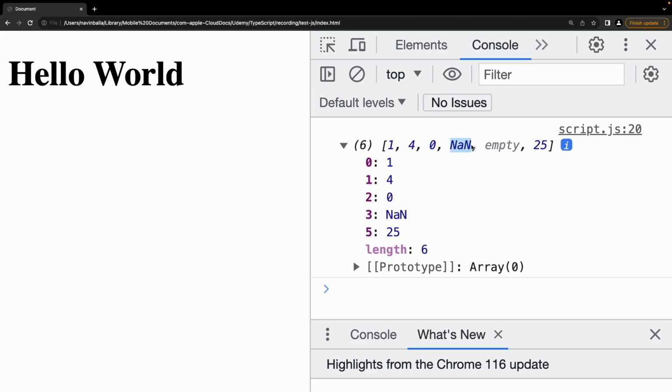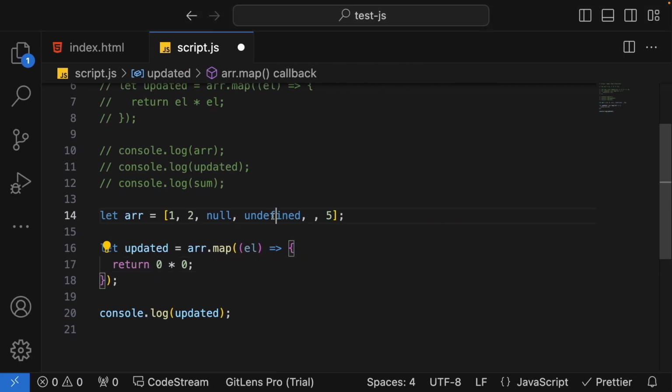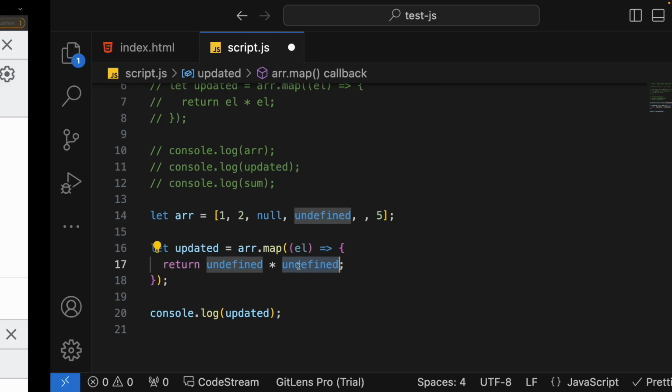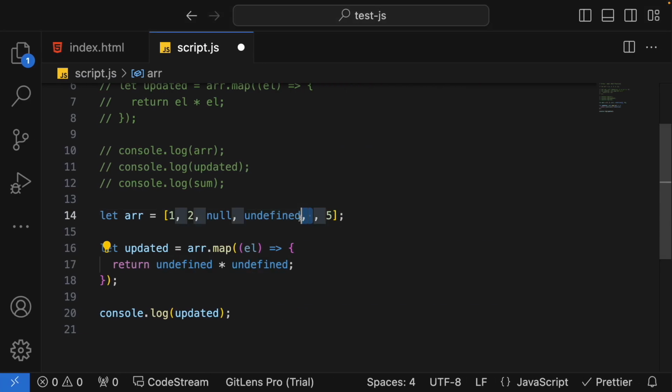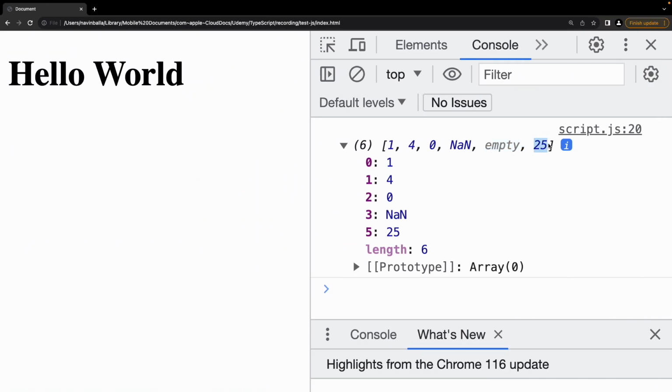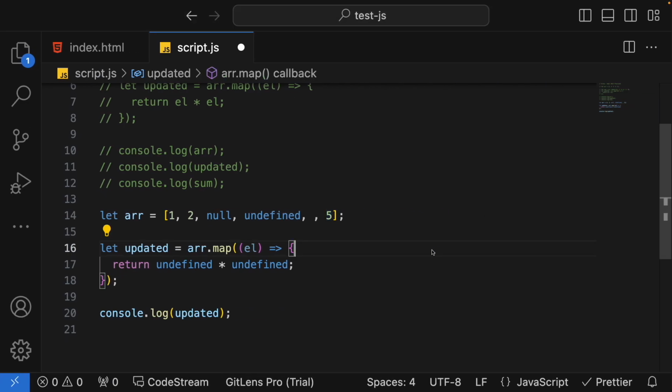Now at the next place, we are getting not a number. It means when we are performing undefined into undefined, it is giving not a number. That's common because undefined is not suitable to perform an arithmetic operation like multiplication or plus minus. After that, we are getting an empty slot here because we are having an empty slot. And after that, number 5, so we'll be getting 25 here. So this is how the map function will iterate and treat the falsy values.